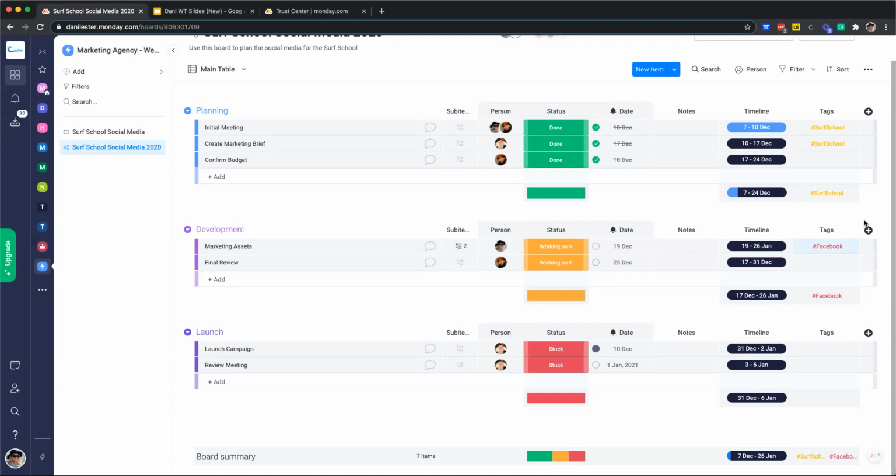I should mention here that the tags are currently only included in the Pro and Enterprise levels of Monday.com. But if you want to give them a go and you haven't had a chance yet, get in touch with us and we'll be happy to add them for you as a trial.